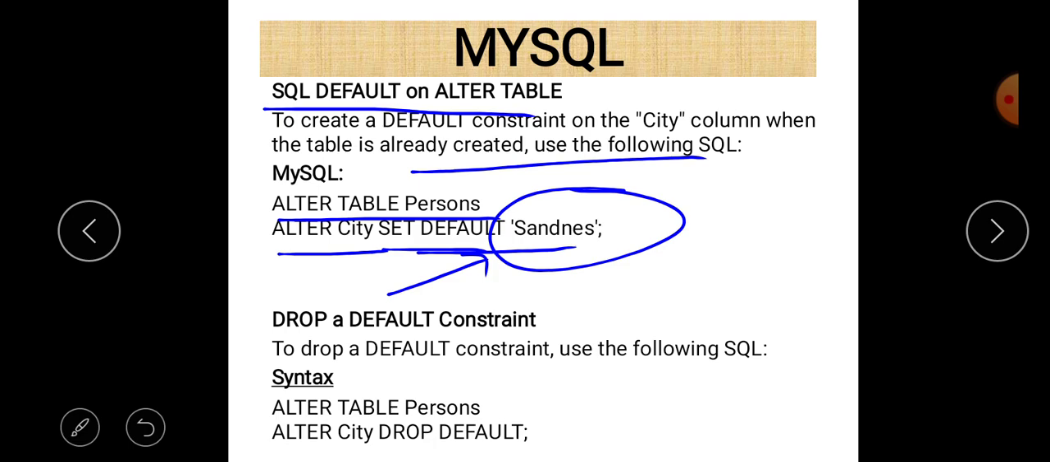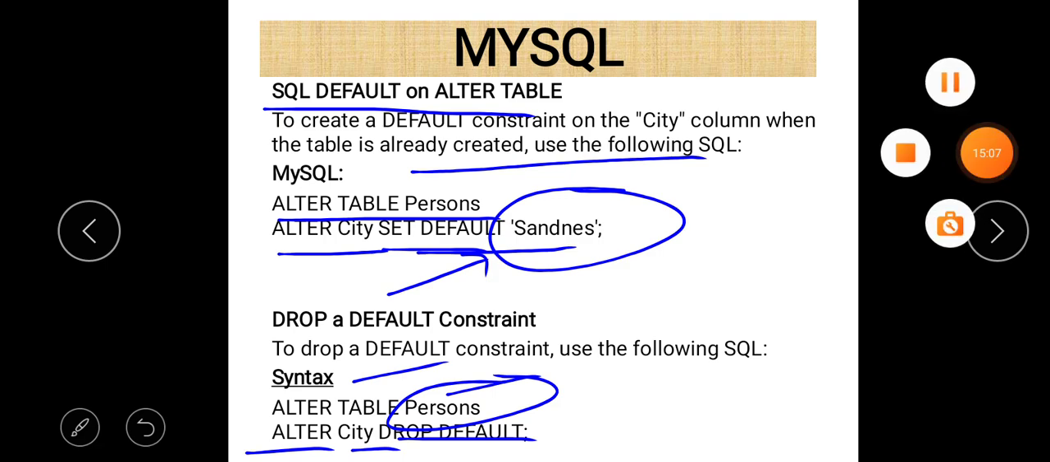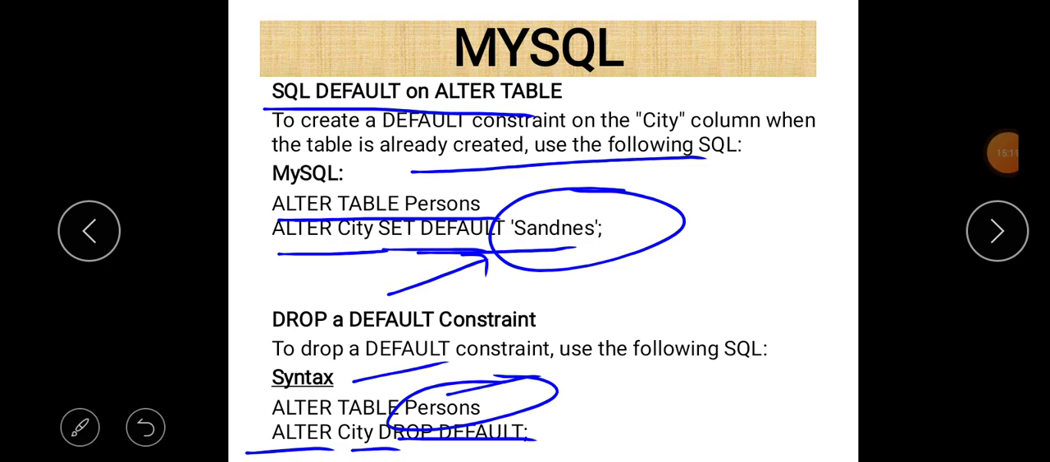And then to drop a default constraint, you can easily see that we just write alter table, the name of the table, which is person in this case, and then that is the syntax and that is the example. Alter city drop default, so the default constraint will be deleted after that. So these are the different uses of the alter table statement.